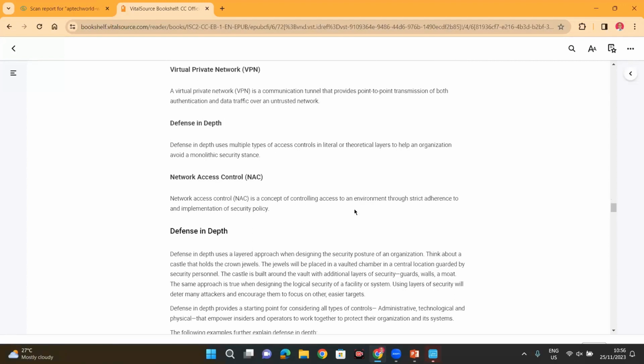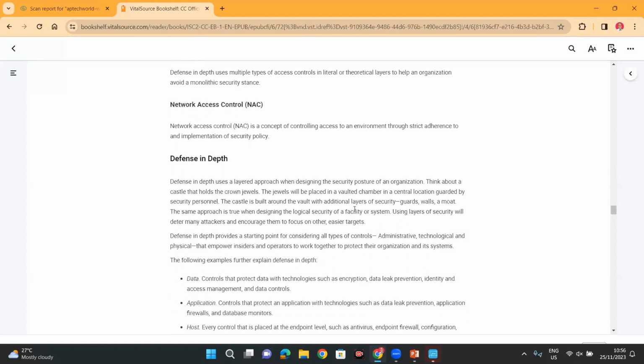We have defense in-depth. We talked about defense in-depth the last time. Defense in-depth uses multiple types of access control in literal or theoretical layers to help an organization avoid monolithic security stacks. So they put different security devices in place so that if they are able to attack one, there will be another one to fight it, and another one, before they actually get to the critical assets that they want to access.